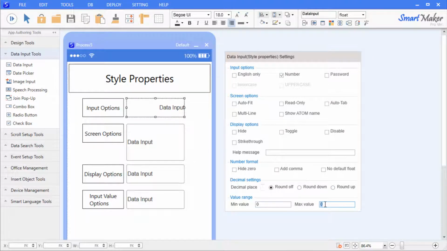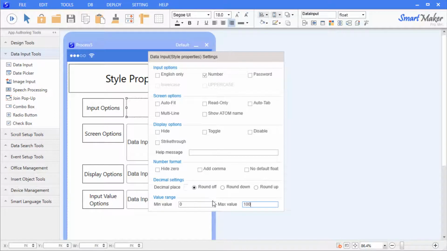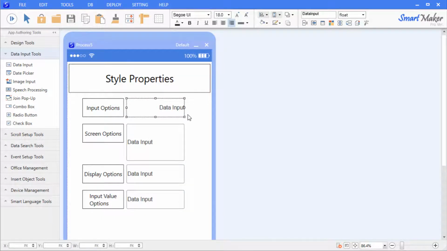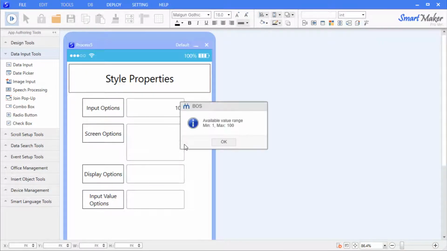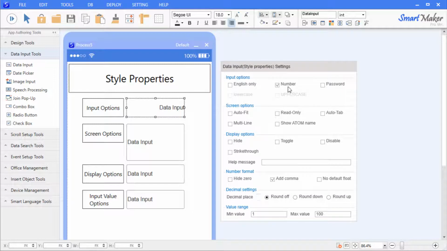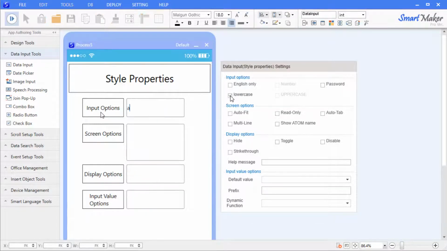Finally, value range is a property that allows you to directly specify the minimum and maximum values for integer and float number data types. By setting value range, you can store or process only the values within the specified range. Let's go back to input options and look at the lowercase and uppercase properties. If this property is set, only characters of the specified type will be allowed.